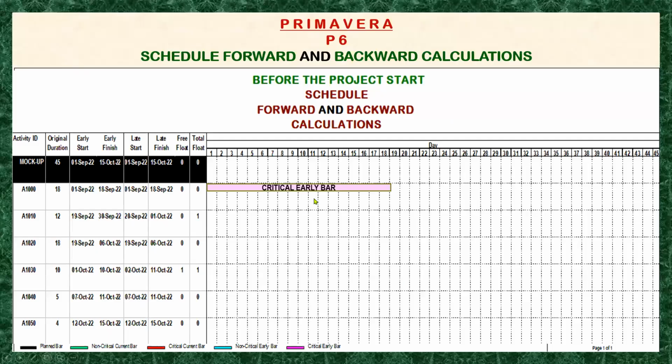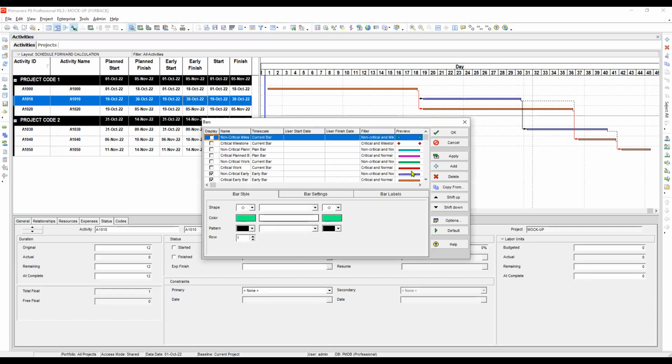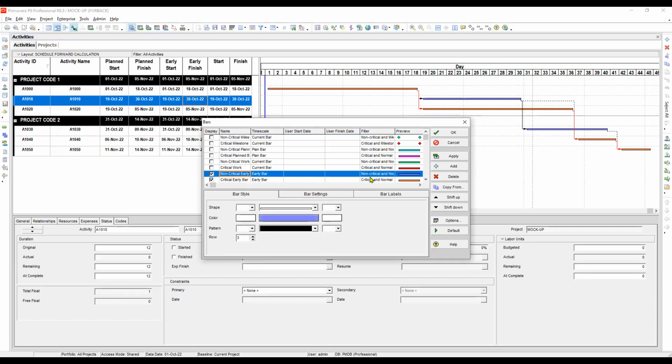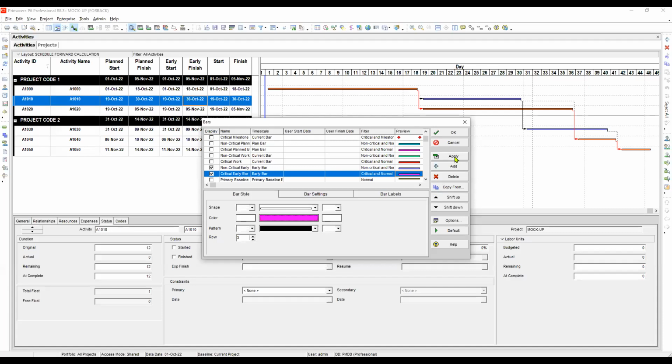Okay, here is the first critical bar, early bar, but the color here is already pink, but our color here is red, so we will change this into pink, or I mean magenta, not really pink. So this one, the critical is magenta. Okay, apply. So that's magenta.